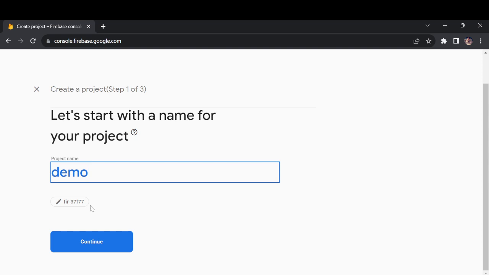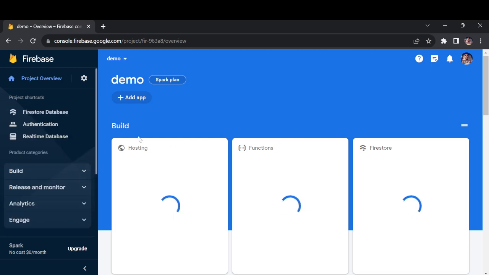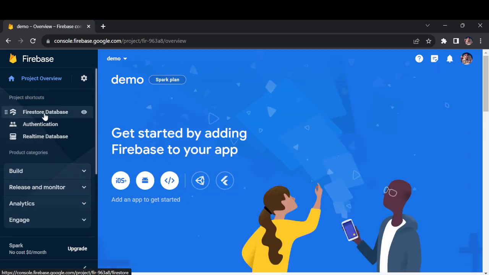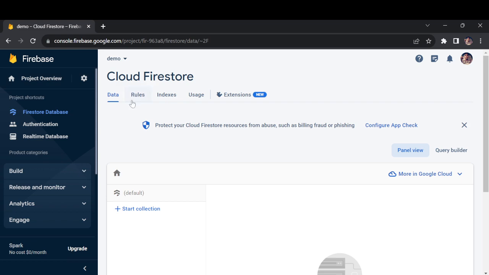Once you do that, click on continue. It will take some time and go through the second or third step. Then it will come to your dashboard like this. Here you will have these options: authentication, Firebase real-time database, whatever you want to use, you can use. Okay, so let's come to the code.